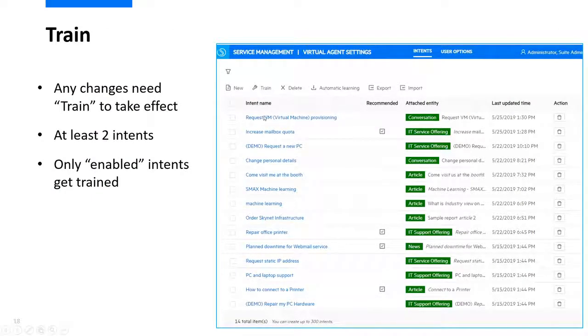So after you have configured everything for the intent, you can click this train button to train the virtual agent. I listed several things for the training functionality here. First of all, any changes you make to any intent, you need to click train to make them take effect. And we currently don't support automatic training here. You need to manually train it into the virtual agent.